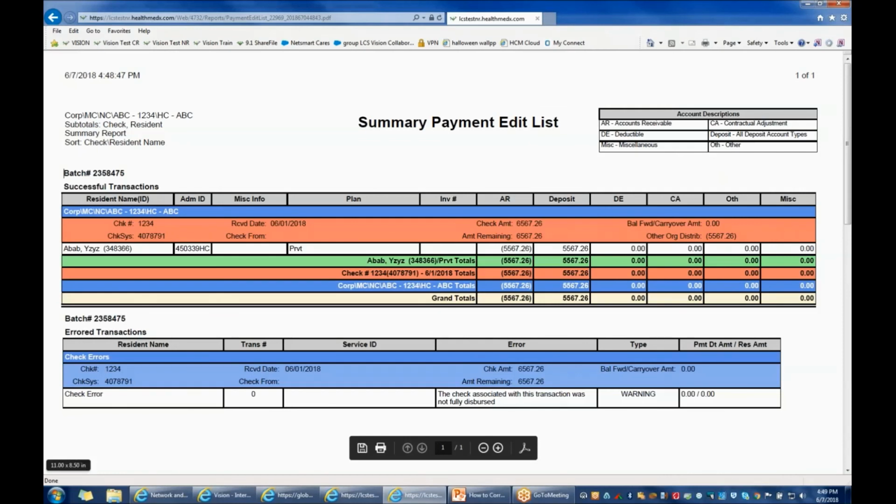Here's my warning. Whenever you are working on a deposit and you get this warning that says the check associated with this transaction was not fully dispersed, you should never post this batch. That tells you that there's something wrong, and if you post the batch, your payment log will be off, your cash will not balance.